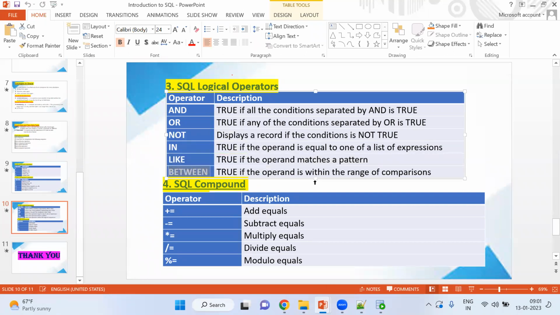The BETWEEN operator is true if the operand is within the range of a comparison. Comparison means you will take two values, and whatever data falls within that range, only that will be displayed. If you use the BETWEEN and AND operator, whatever two values or date range you give, Oracle will return that many records.